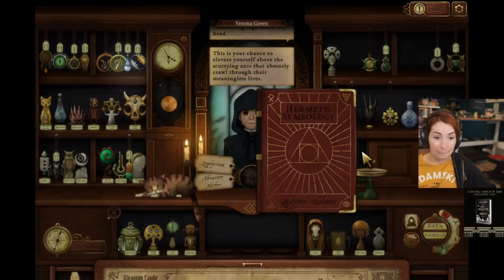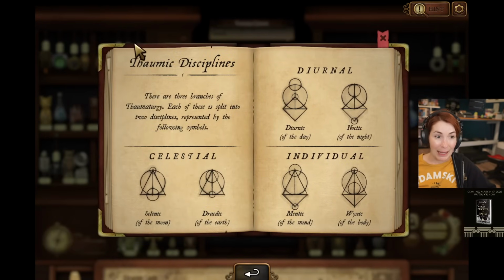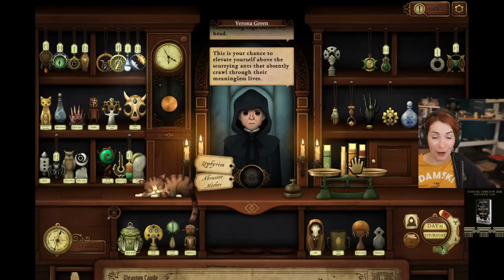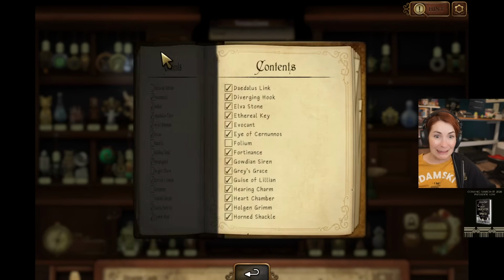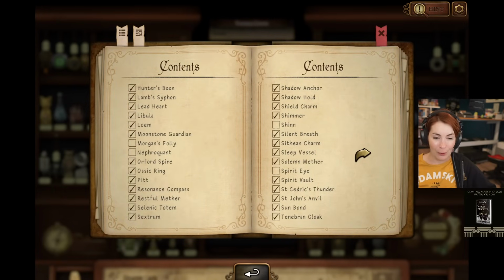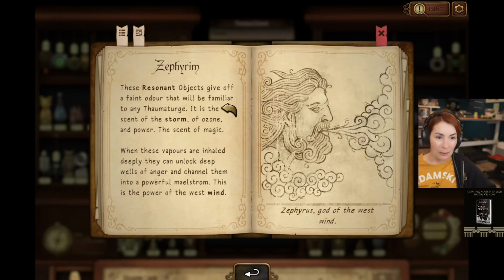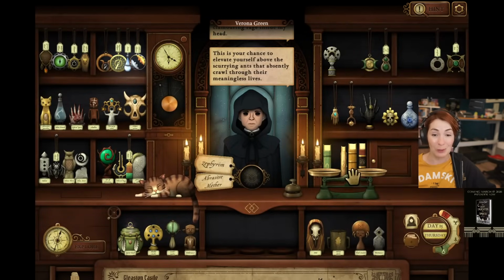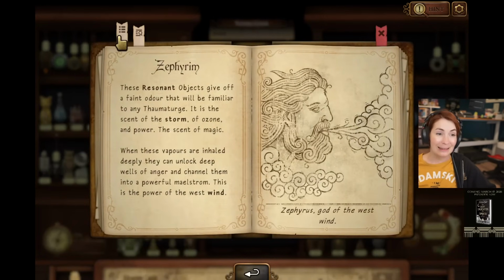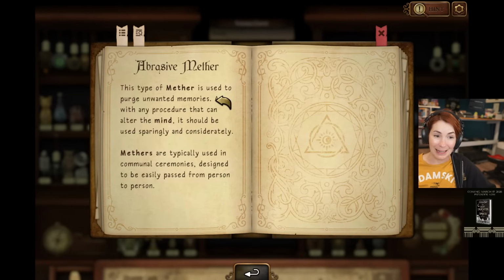I don't know, man. Isn't she friendly? Wasn't she a friendly lady before? She baked cookies and stuff. Zephyrim. Son of the Storm. I don't want to give her unlock deep wells of anger and channel them into a powerful. That is really bad. That does not feel like I want to give this lady anything like that.